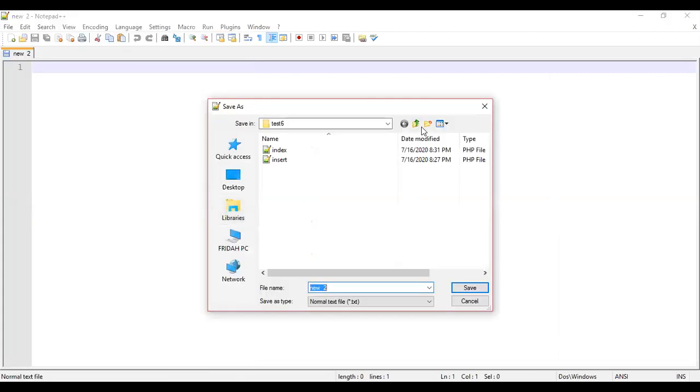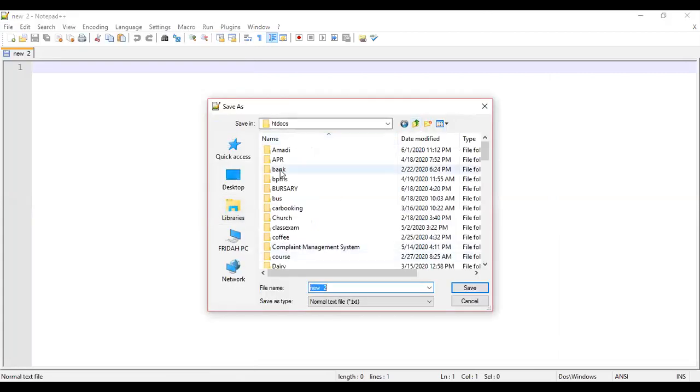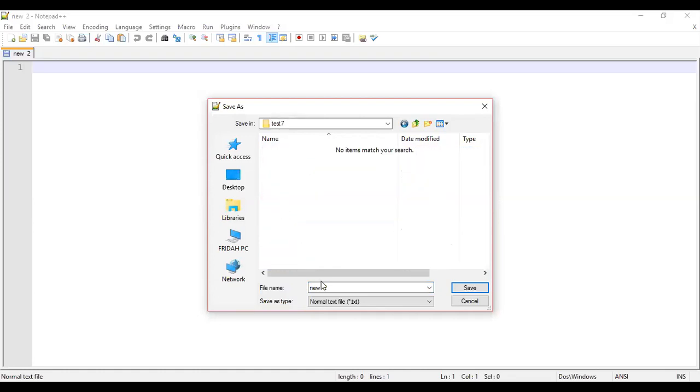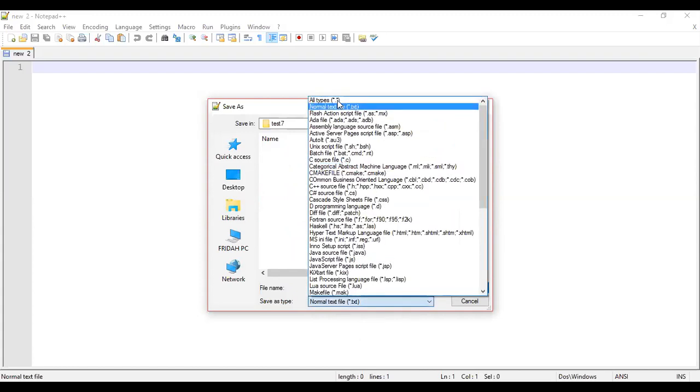I'll save it in that folder. It's test 7 here. We'll have maybe, let me have index for registration. Let me just have reg.php for the registration. Then you have all types.